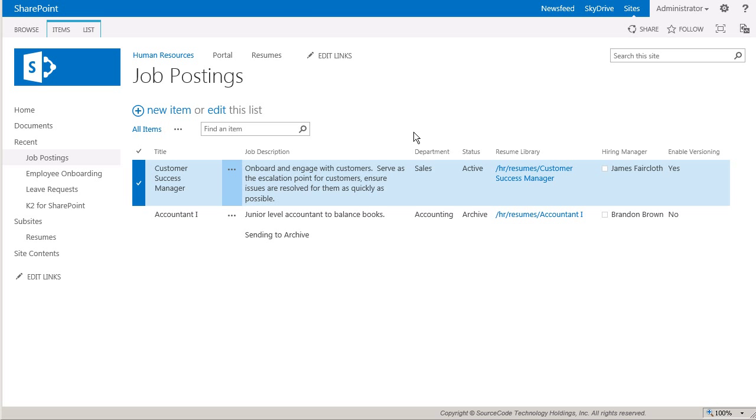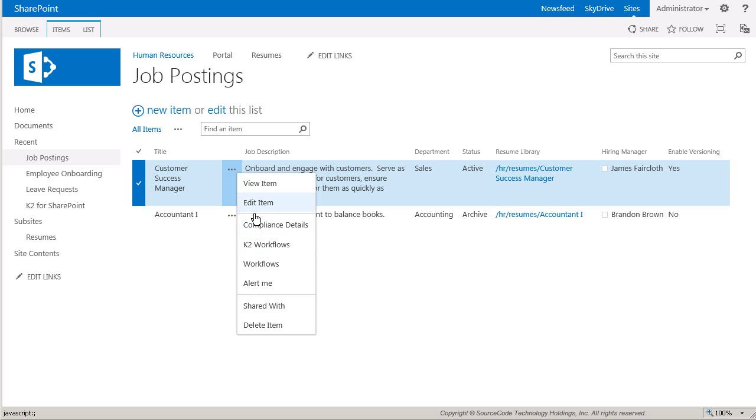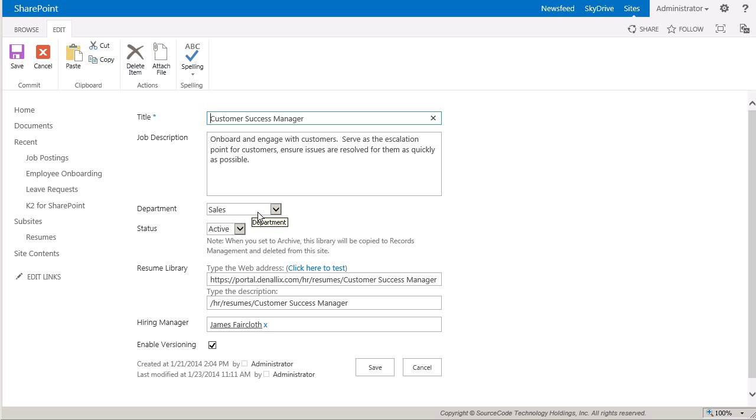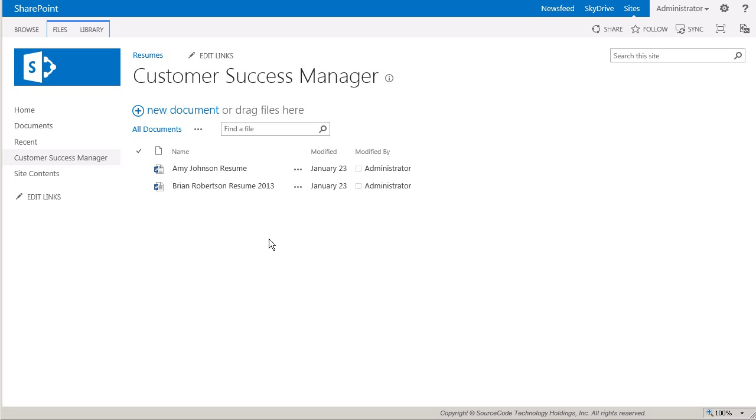Again, the workflow behind this list is set up to follow the archive path when an item is updated and its status is set to archive in the job postings list. Before I mark this posting as archived, I'll flip over to its corresponding resume library in the Resumes subsite. You can see here that I have a resume library created to capture resume documents in connection with the job posting from the list.